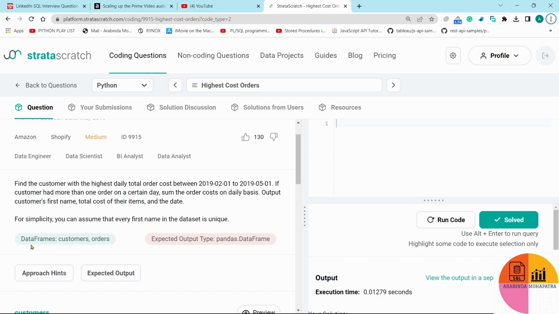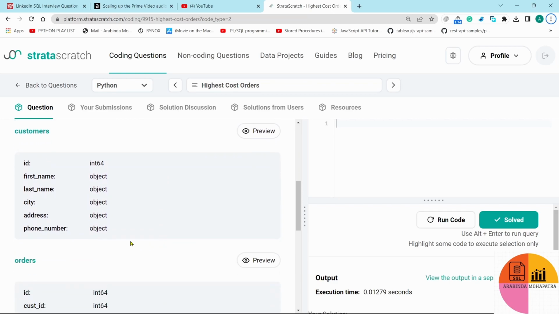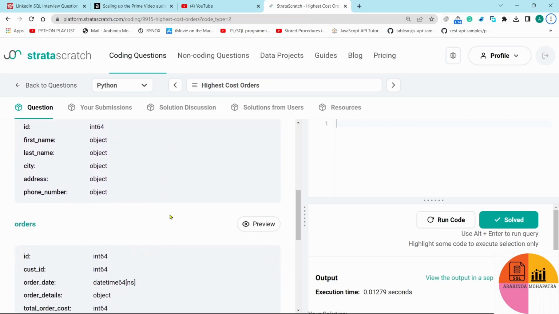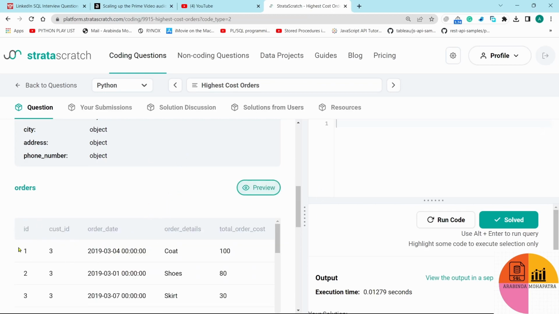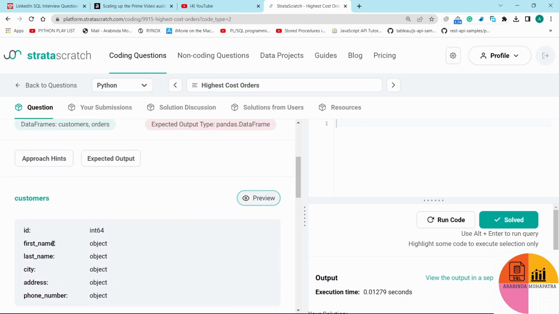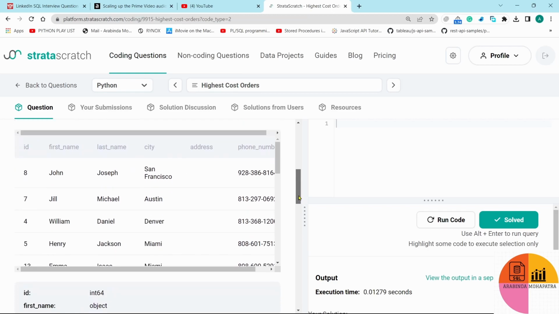So the input is a customer data frame and an order data frame. If we go here, we'll see the customer data frame has customer information and the order data frame has order information. If we go to the preview of this one, the order has an order ID, customer ID, the order date, the order details, and the total order cost. In a similar way, the customer table has first name, last name, and all these details.